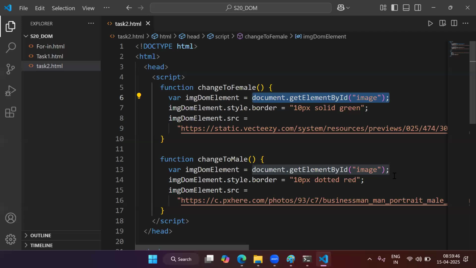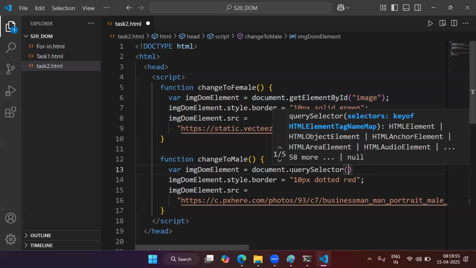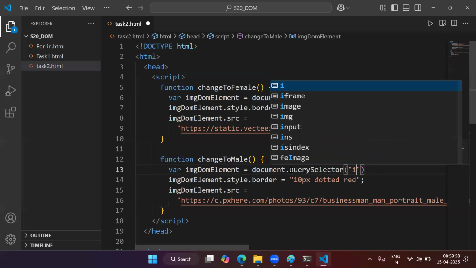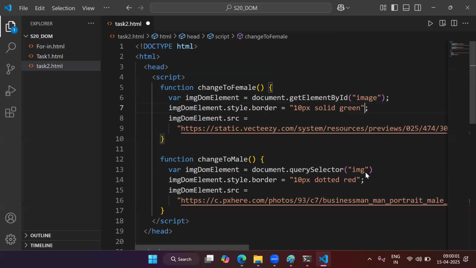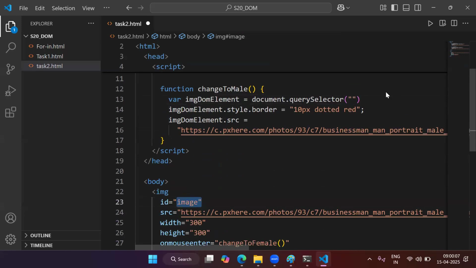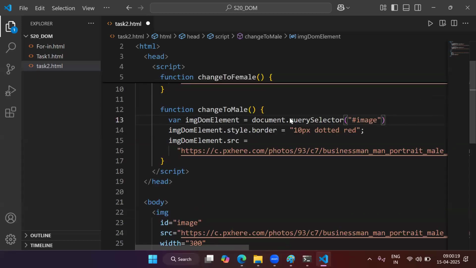So if I go back here, suppose for the image, I don't want to use get element by ID. I can use query selector. You can pass the tag name, that is img. Or else inside this query selector, I can pass the ID value also. What is the ID value? Image. But we should not pass it directly. If you are passing an ID value, then you have to start with hash and then your ID value. If you are passing a tag name, directly you can pass the tag name, img.